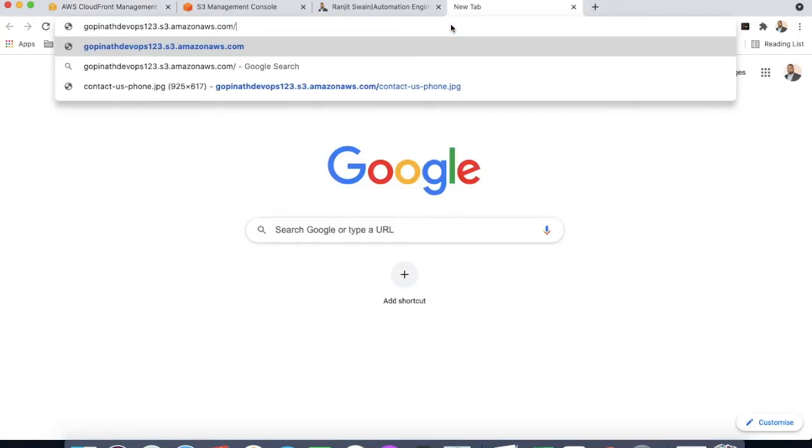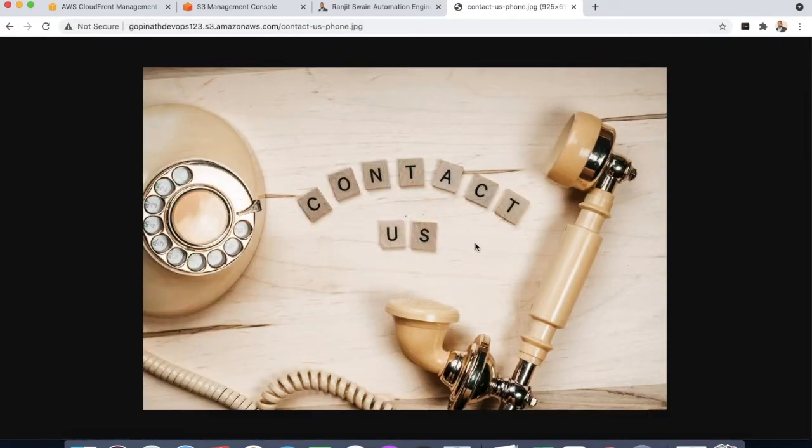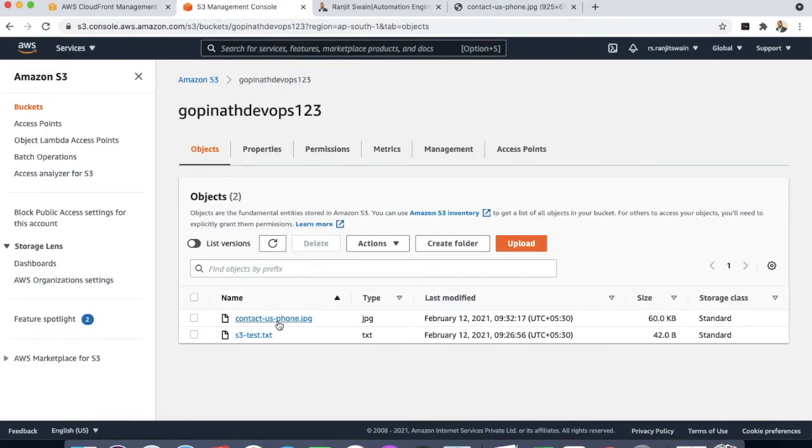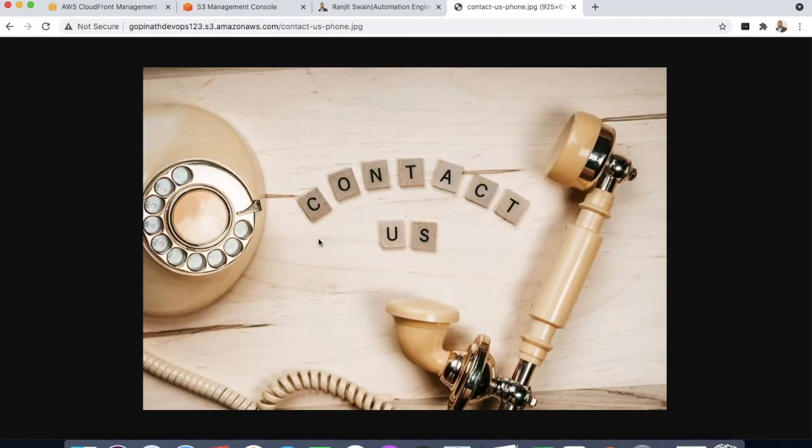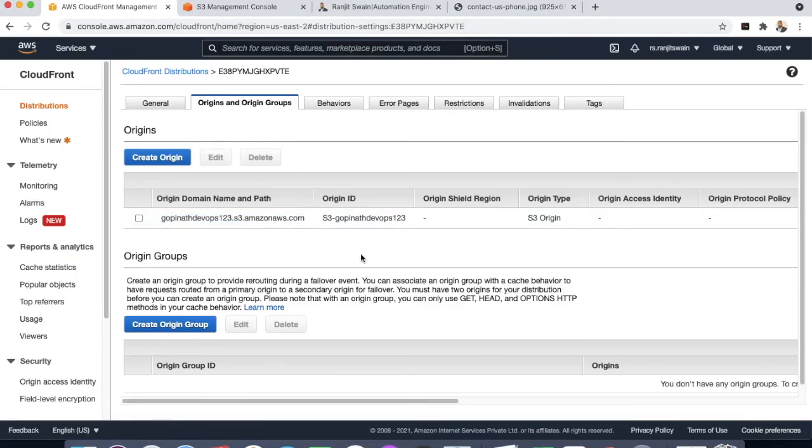Copy the domain name, open a new browser, and just paste it and provide the object name or the content you want to view. Just type contact us.phone jpg. Yeah, here it is. You can see, in S3 we have this content contact us.phone jpg. If you go here by using the CloudFront domain name, we can easily get the information from S3. So next time whenever we view this image, it will get it from the edge location.